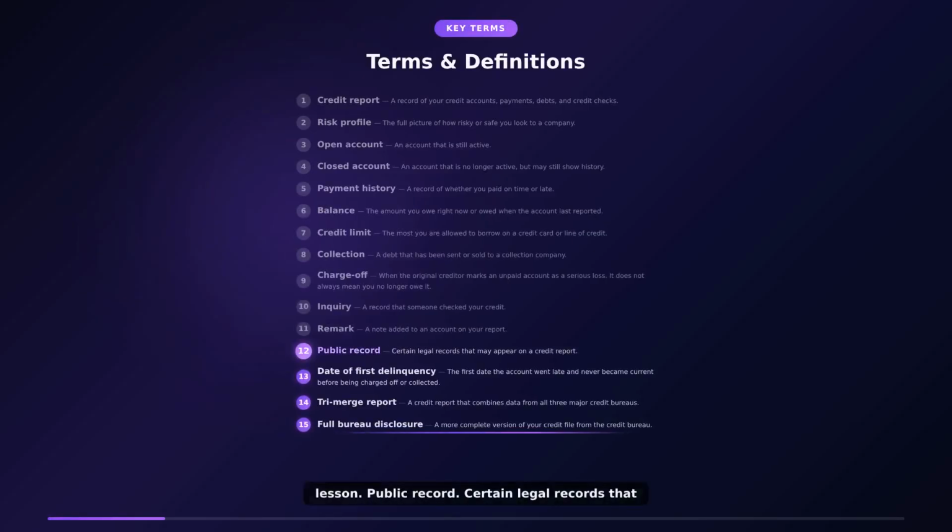Public record. Certain legal records that may appear on a credit report. Date of first delinquency. The first date the account went late. Tri-merge report. A credit report that combines data from all three major credit bureaus. Full bureau disclosure. A more complete version of your credit file from the credit bureau.